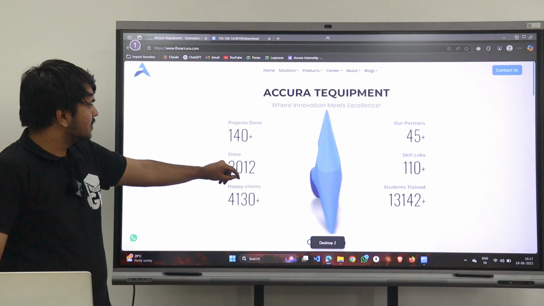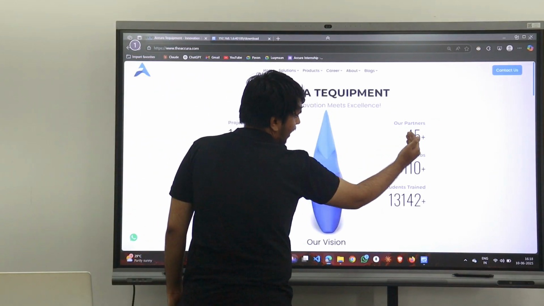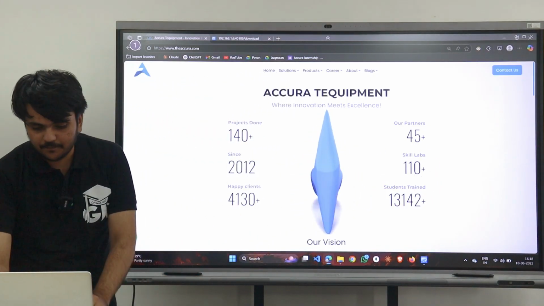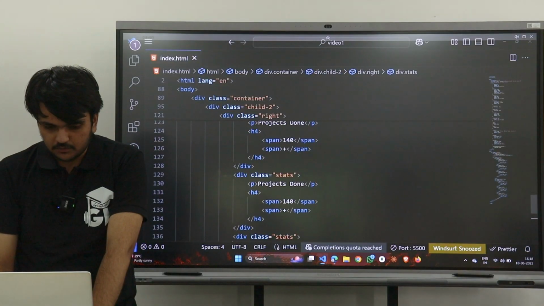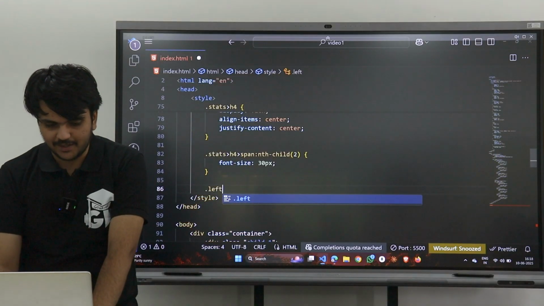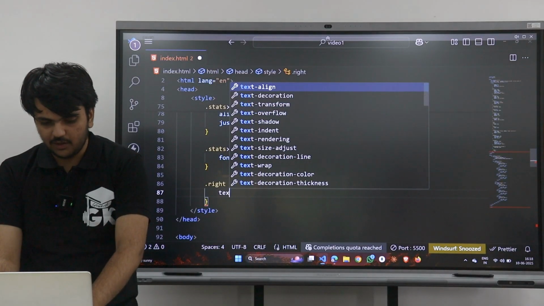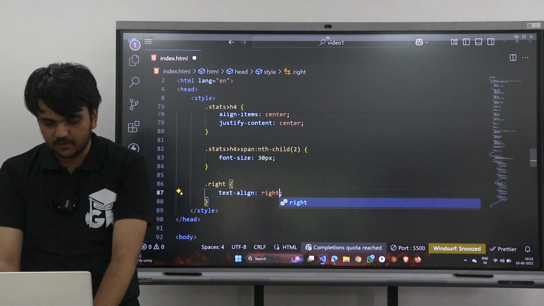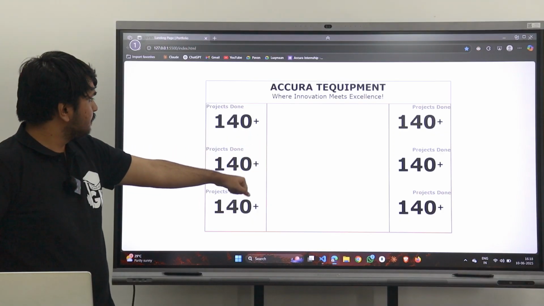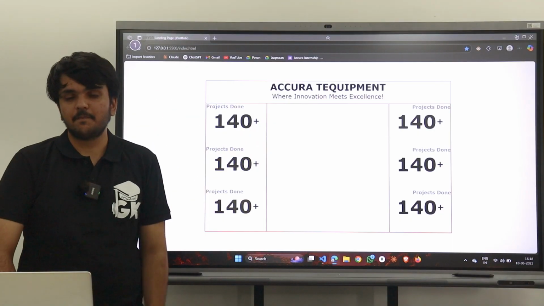If you can observe, all the tags have been aligned to the right side, and even these numbers and this paragraph tag are aligned to the right side. To do that, I will just take the right, whatever content is there inside right, and align all the text to the right side. Now we can see that it's aligned to the right side, but the problem is the text is not being aligned. So what's the reason for this?